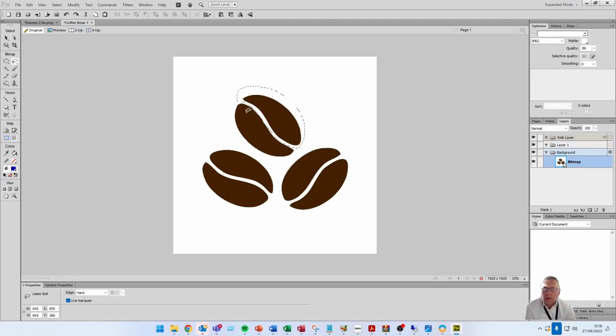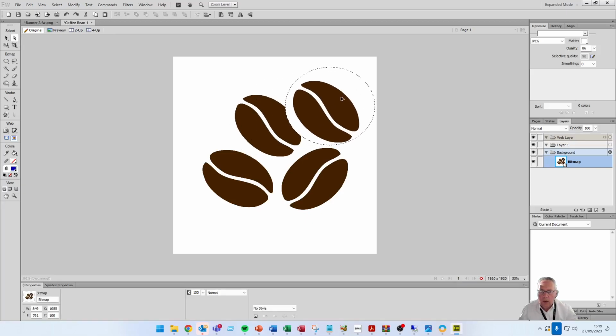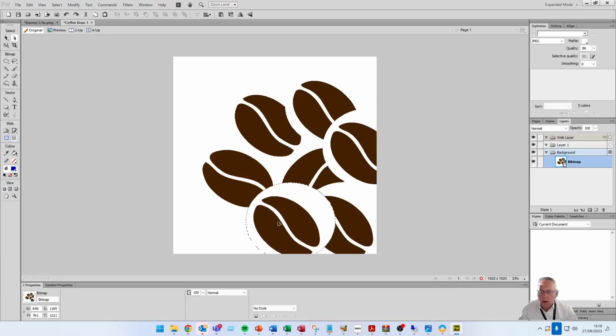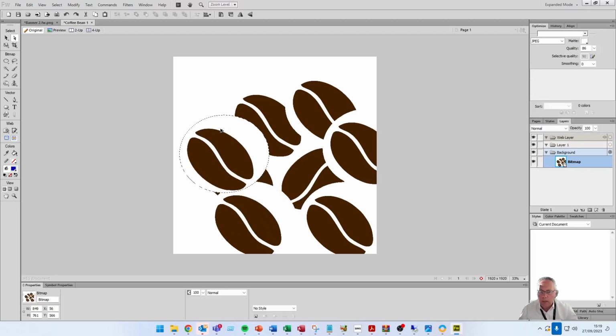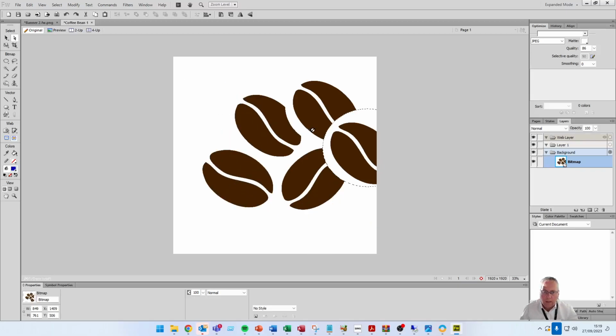Now, there's a number of things I can do once I've selected something with these tools. So let me show you with this marquee tool here. I've selected this one coffee bean. Now, which tool I select at the top here depends on what I can do. If I use the sub selection tool and then drag, I'm making copies of that shape. Okay, so I can do that.